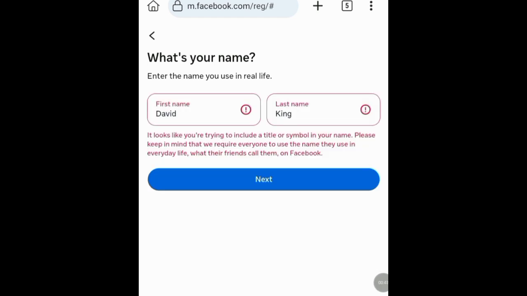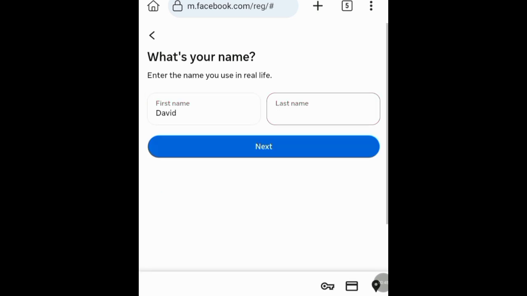Then tap Next. 3. Birthday and gender. Select your date of birth. You must be at least 13 years old to create an account. Choose your gender on the next screen and hit Next.